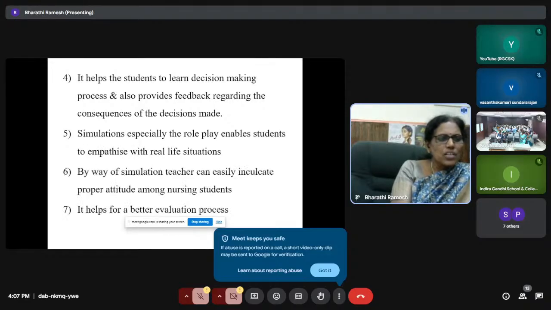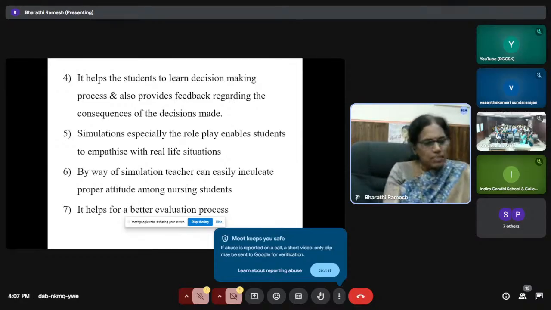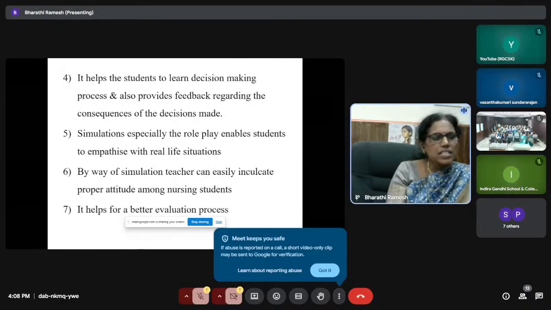By way of simulation, the teacher can easily inculcate proper attitude among nursing students. We can teach a proper attitude to the students by using the simulation technique. And also it helps for a better evaluation process. For teachers, it is very easy, and also we can have a positive evaluation process.